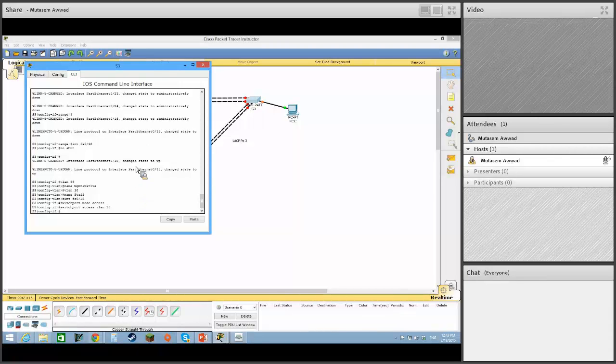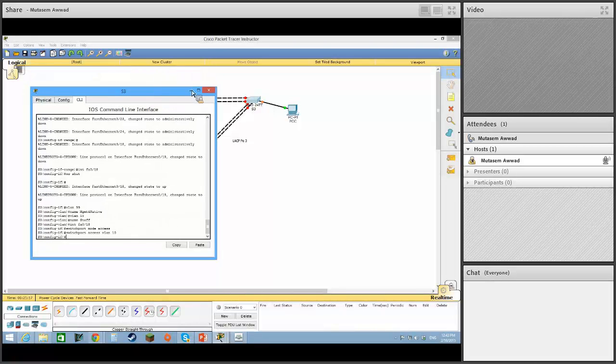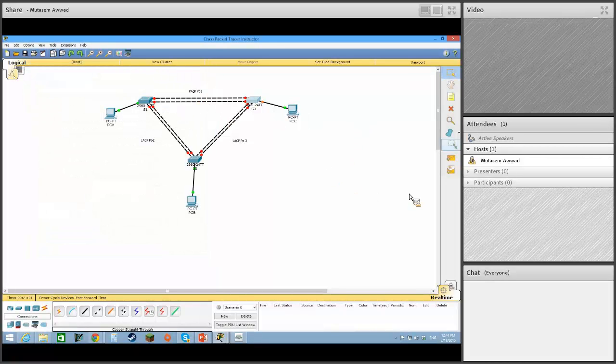Now I'm going to assign the IP addresses. Here's what I'm going to do. I'm going to go with the network 192.168.10.0, as we always do, /24 for everybody. PCA is going to get .1. PCB, I'm going to give .2. PCC, I'm going to give .3. Switch 1 is going to be .11. Switch 2 is going to be .12. And switch 3 is going to be .13.